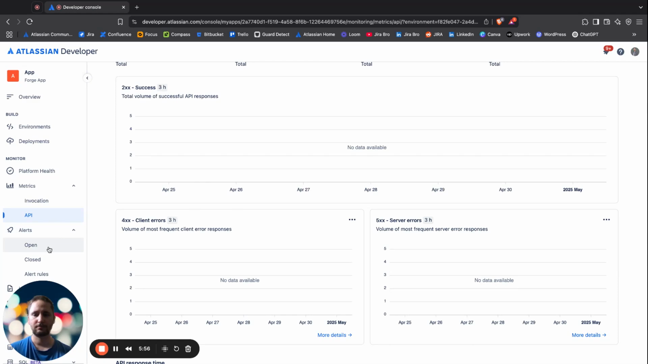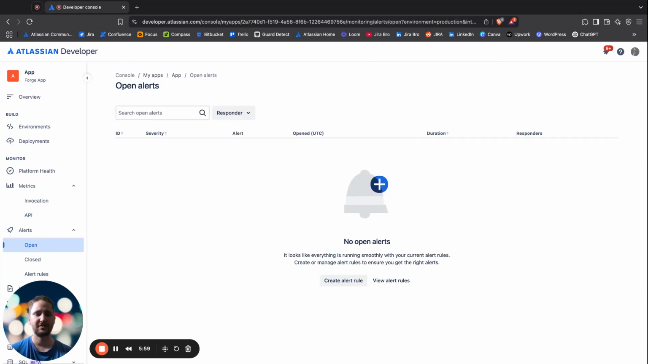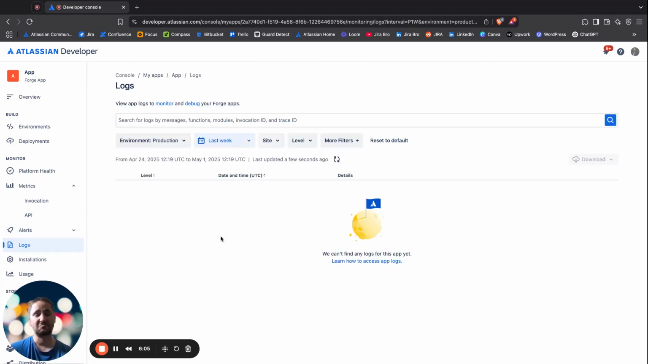Then you have some alerts in here, and these are where you can create alert rules. That is something you can explore, but this is also where you're going to be spending a lot of time when you're monitoring your apps and looking into your logs. You can add some filters in here. You can see some of the logs that happened in the last 24 hours.